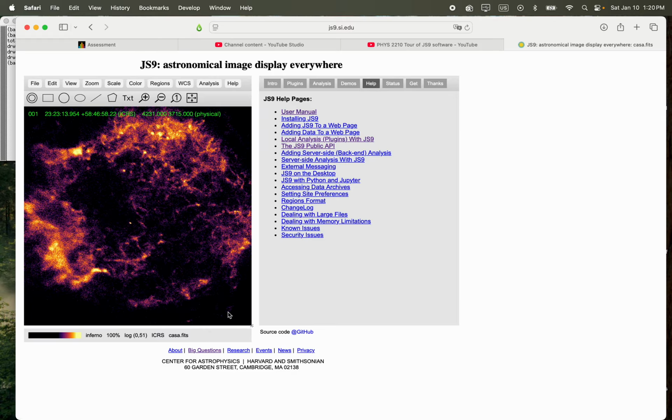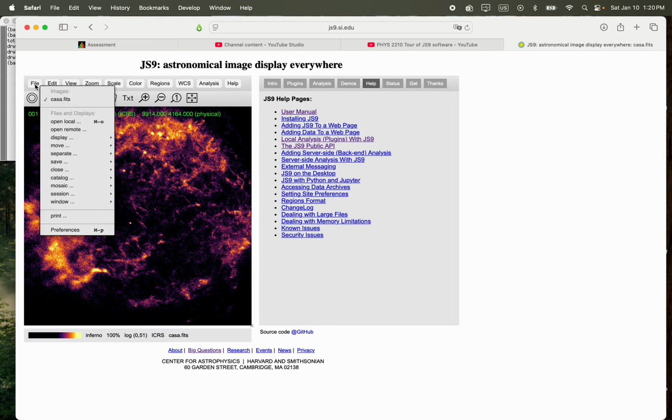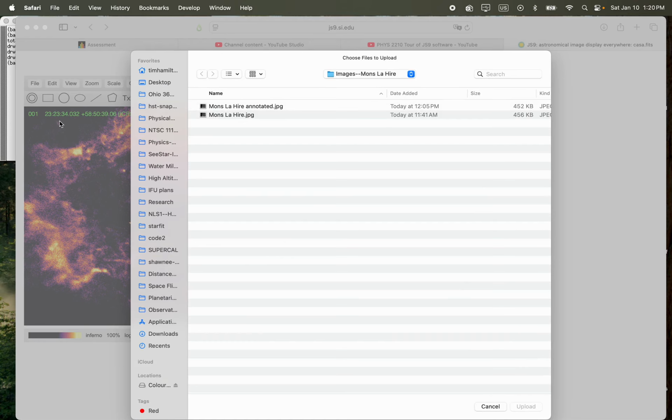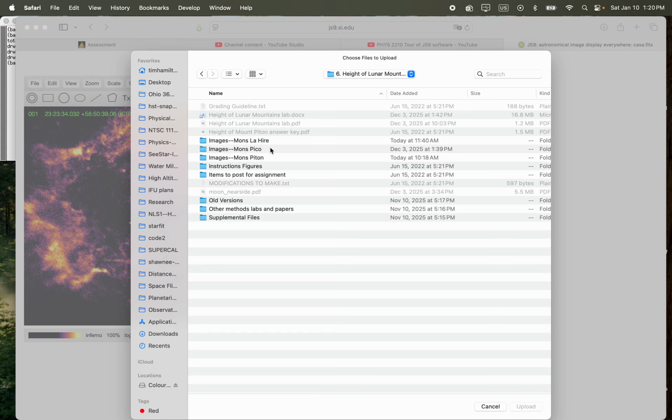Let's start off with an actual image we're going to be using. We're going to use the File menu. Go to File, Open Local. That means it's going to be opening it from your computer. So that means you already have to have the images downloaded and into a folder on your computer.